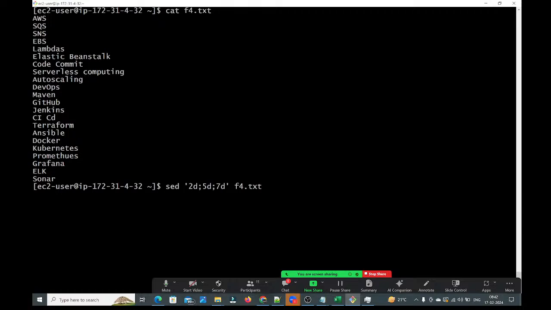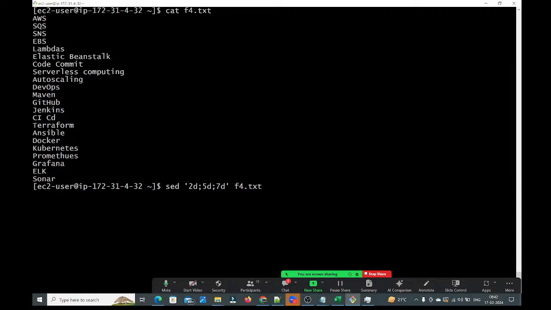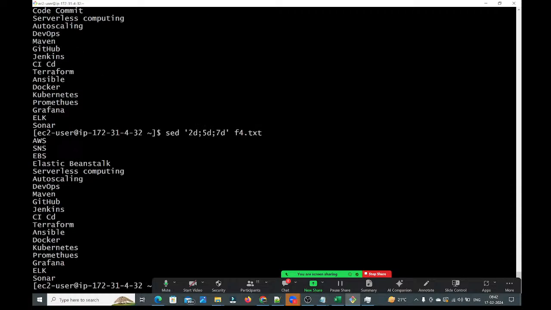Now here, I am going to delete SQS. And what is the fifth line? Second, third, fourth, fifth. Lambdas I am going to delete. And CodeCommit I am going to delete. SQS, lambdas, CodeCommit. These 3 lines are going to be deleted, guys. Observe carefully. Enter. Okay. Now you can see, where is SQS? Gone. Where is lambdas? Gone. Where is CodeCommit? All these 3 lines are deleted.